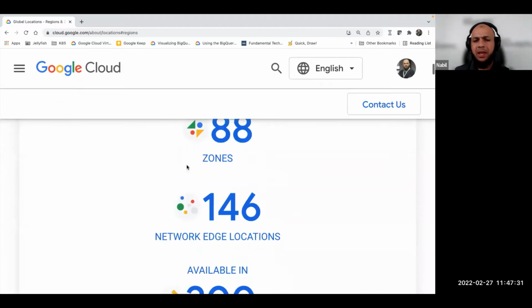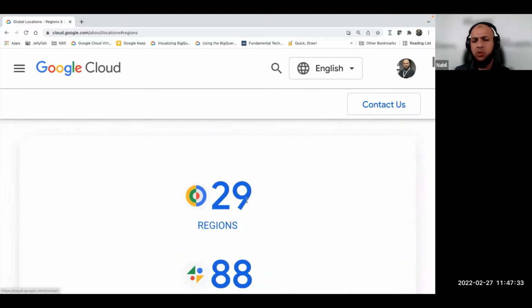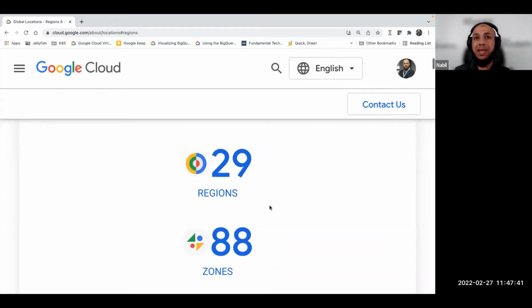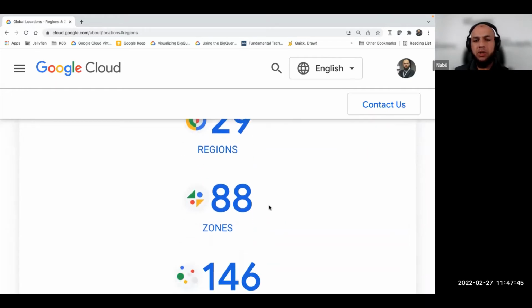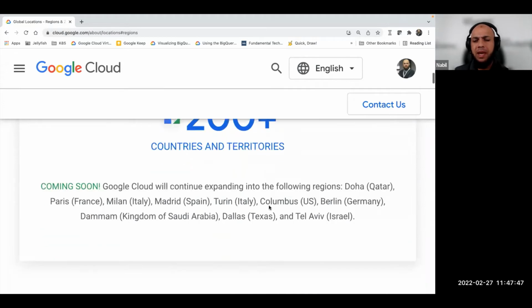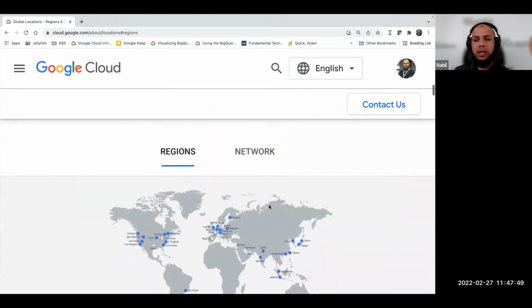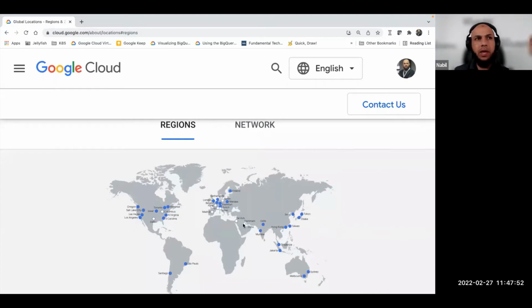So I think we now have 29 regions. 3 months ago, there were only 24. So 5 new regions in the space of a quarter. And when we say a region, we're talking about probably $2-3 billion to build a region. So that's a huge investment. You can see here there is a big demand in the region for Google Cloud, and this is why Google are investing in that region.